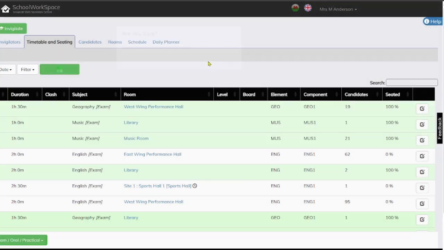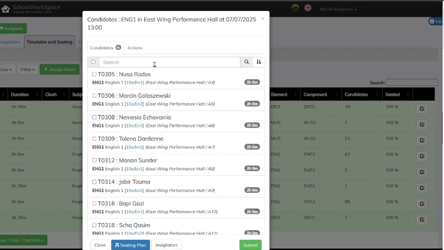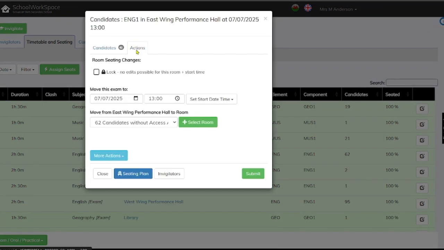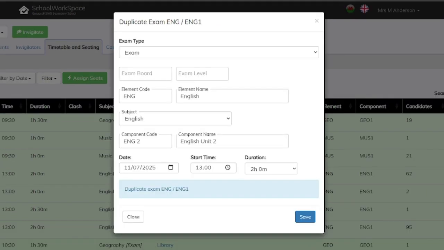To duplicate the exam, edit the first English Unit 1 exam. Then select Actions, More Actions, and then Duplicate Exam. Enter a new unique component number and name. We will enter ENG2 and English Unit 2.